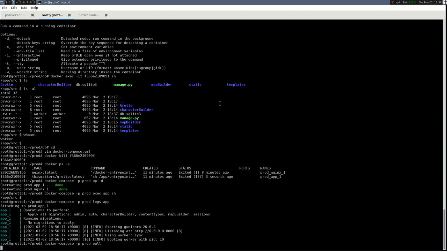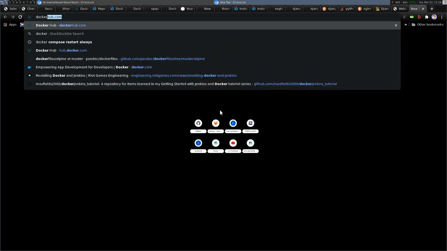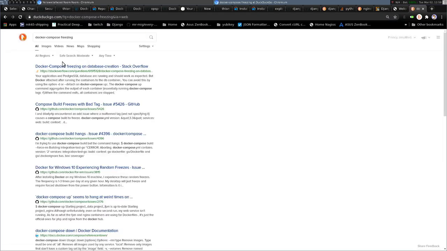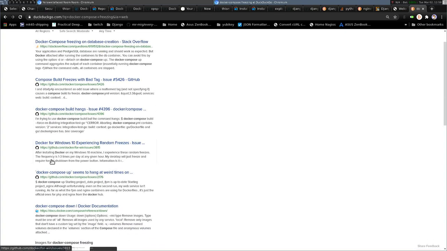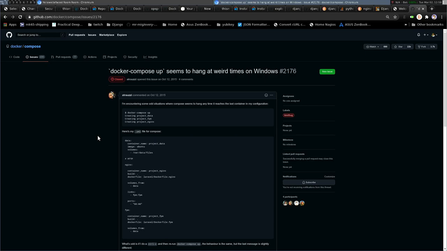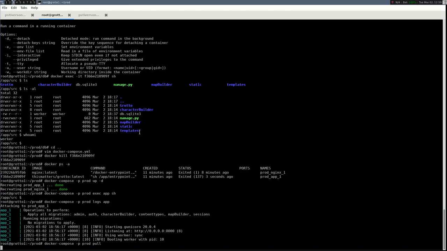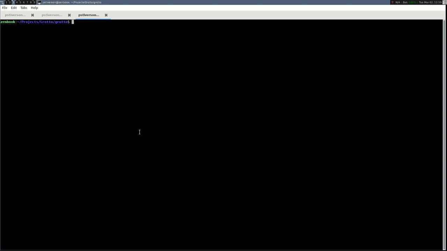Love it. What is going on? Why is Docker Compose doing this? Docker Compose freezing. Hanging, halting. Okay, that doesn't help at all. The only thing that helps is to close your dang window.